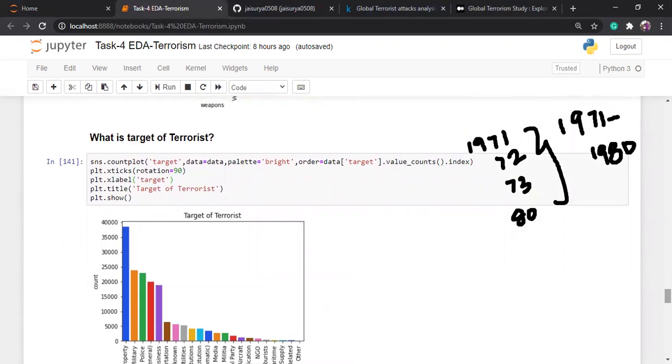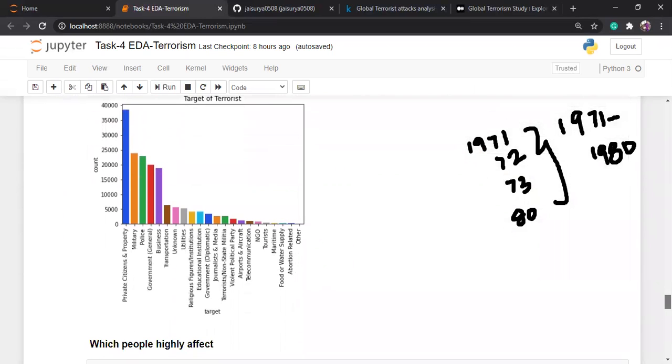So that covers which regions, which areas, which years, and which weapons are used. Okay, what is the target? The targets here are private citizens and property, military, and police. These are mostly the highly targeted groups of the terrorists.